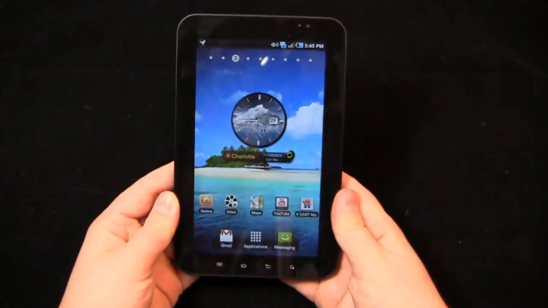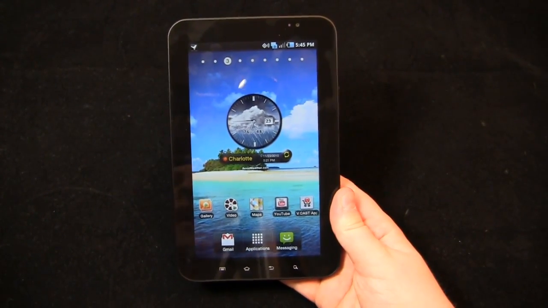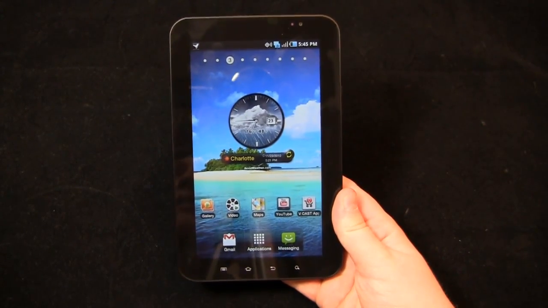Much more coverage to come on the Samsung Galaxy Tab on PhoneDog.com. We'll have dogfights between this and the iPad and continuing coverage. So be sure to keep it locked on PhoneDog.com.